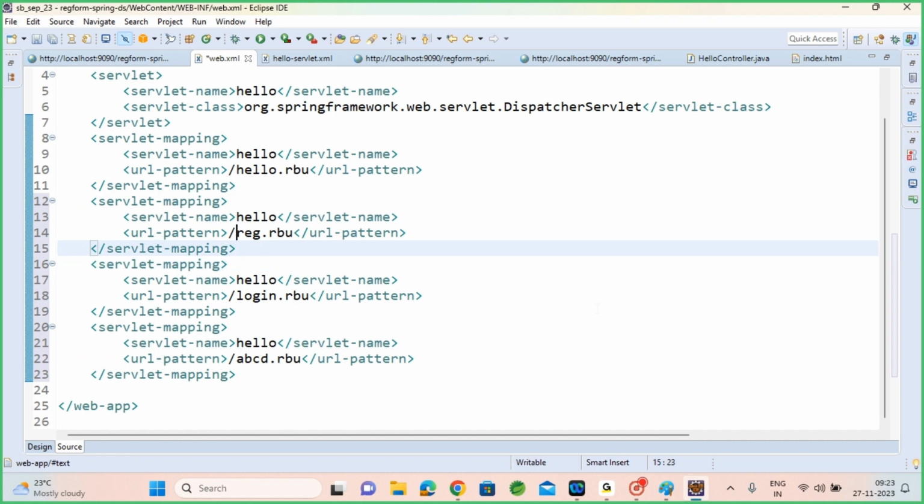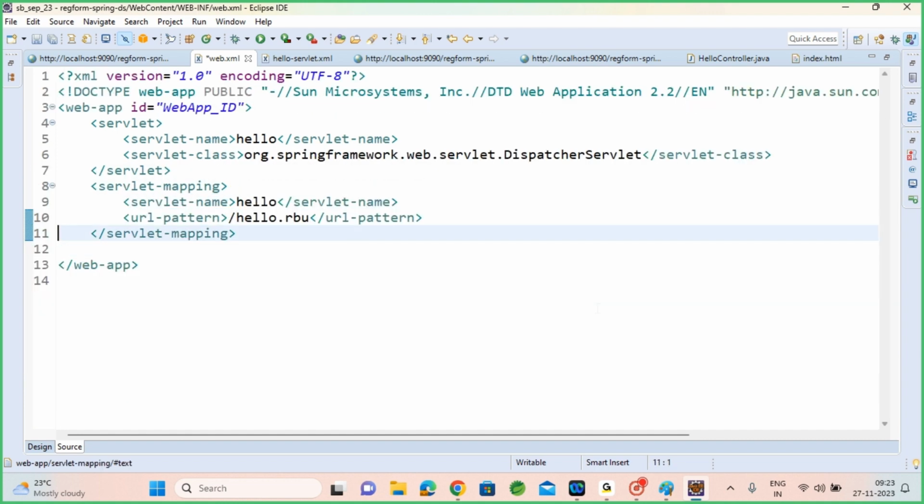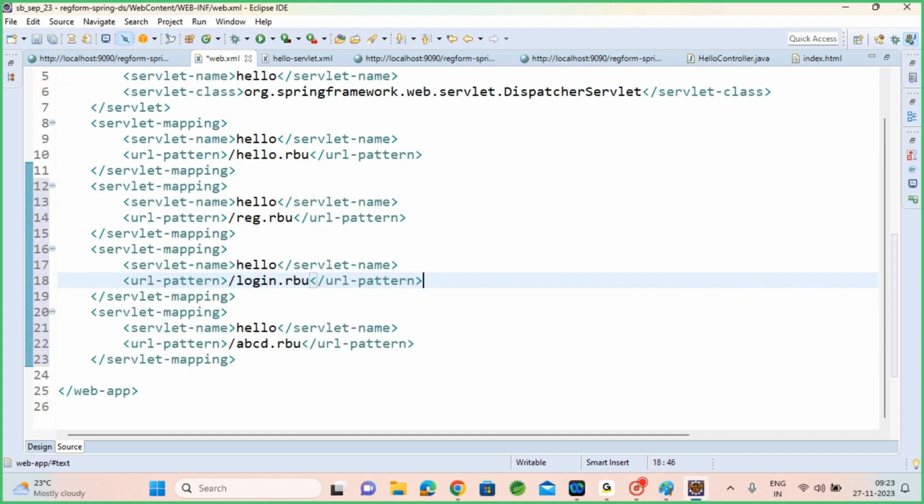Or else, if you see, this is unnecessary, I'm doing a lot of mappings here. You may put a simple expression also here, star. So that means any request will be forwarded to the dispatcher servlet. RBU is just an extension I'm using for my pages, just star.rbu. That's it. Star means a simple expression, a regular expression. It will avoid all these configurations.